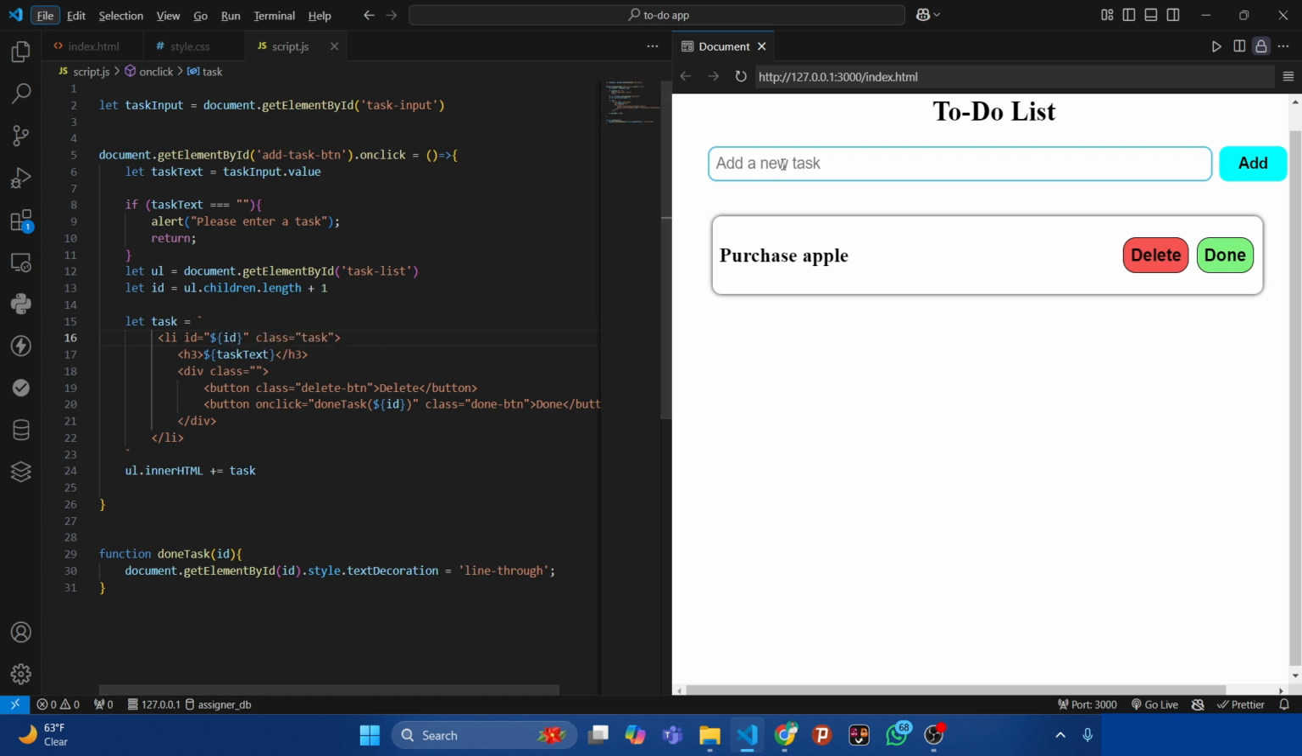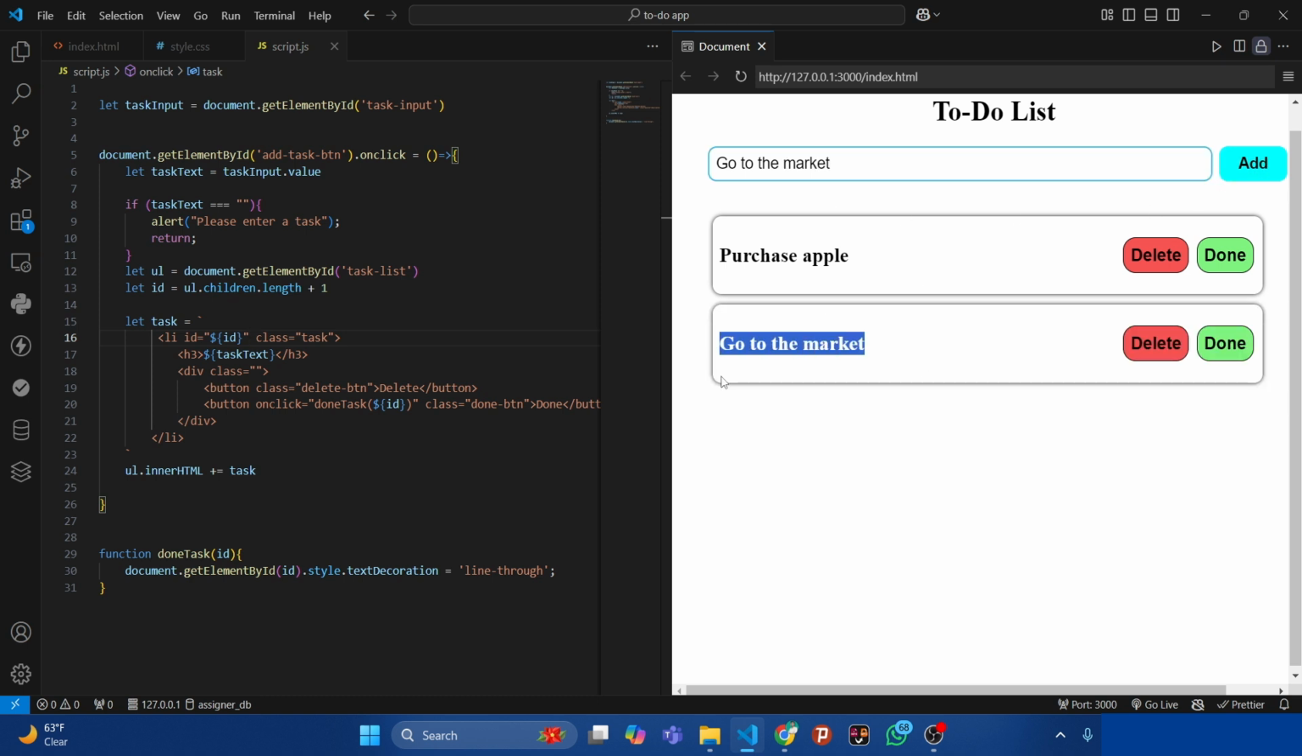Now let's test it. So first, let's add a new task. Go to the market. Clicking on add, the task is successfully added. Now when I click on the done button, you can see the task is marked as done.